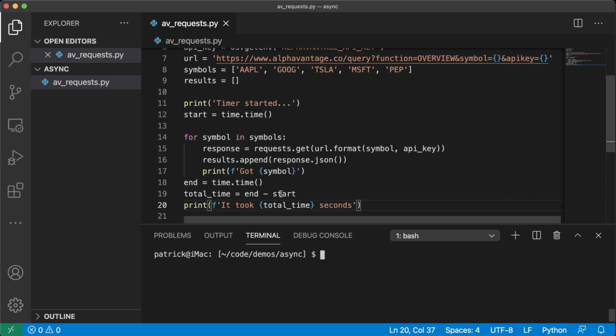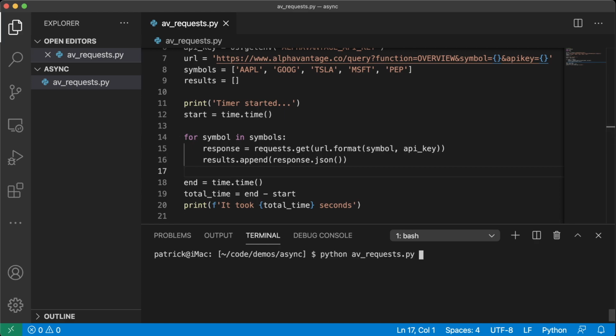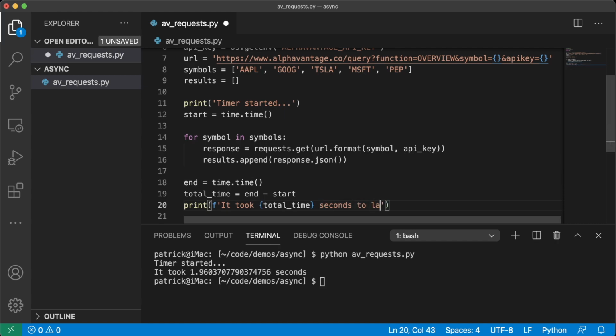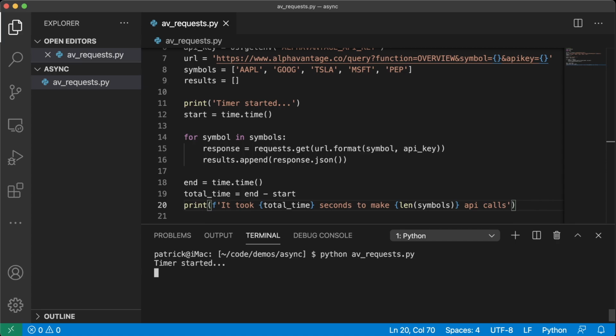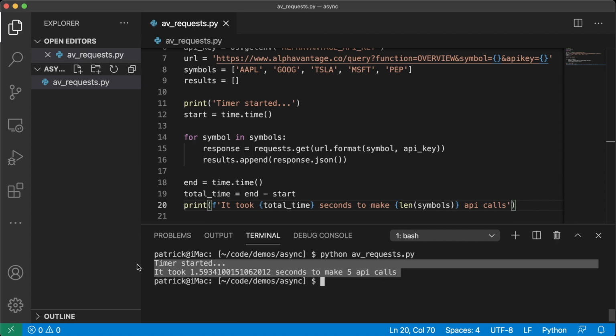Okay. And then let's even get rid of this. We'll print timer started, and it took that many seconds to make len of symbols API calls. So let's try it again. It took 1.5 seconds to make 5 API calls. Great, so this is how we do this in requests.